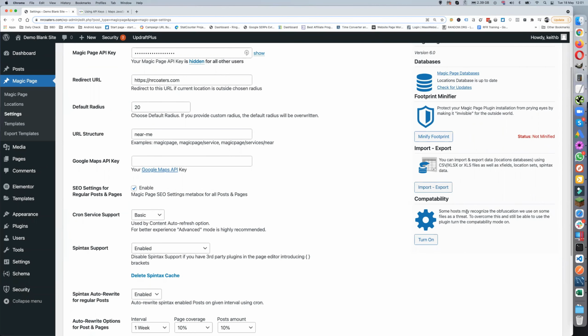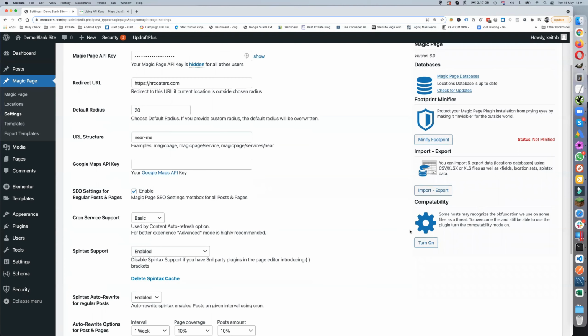Compatibility mode. This is because some hosts will actually recognize the code we use to hide our code so people can't steal our ideas. They'll recognize that as a virus or things like that, so sometimes will block it. If you have that issue, all you've got to do is turn this on. What will happen is, instead of using the code on your own server, you will be linked to the code on our servers. And that way you've got no problems with compatibility.